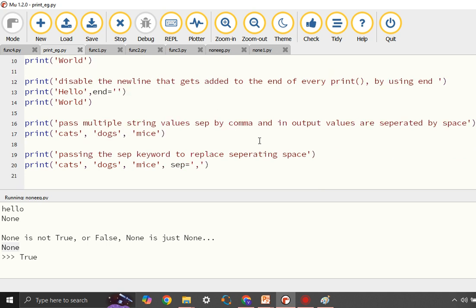Now we have already seen that we can pass multiple arguments into our function. So when you pass multiple arguments to the print function separated by commas, the output generated would also be cats, dogs, mice separated by space. Now if I do not want space in between these arguments, I can just say sep is equal to comma within single quotes. So when I say this, the space gets replaced by comma.